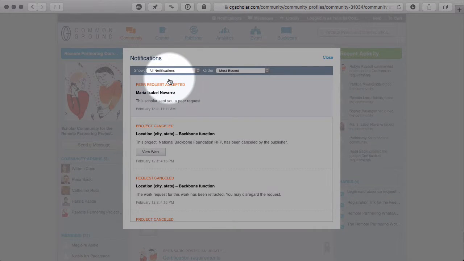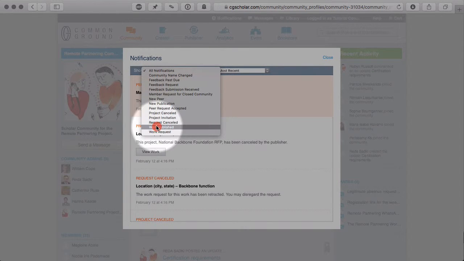So when you click on notifications, you'll see these are sort of important events. And so here you see a peer request has been accepted. So Maria Isabel Navarro has accepted my request to peer, which is basically like friending someone in Facebook. You will see there are many different kinds of notifications here.